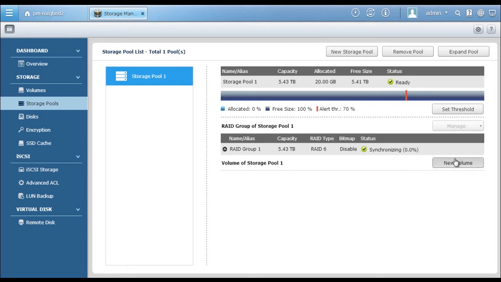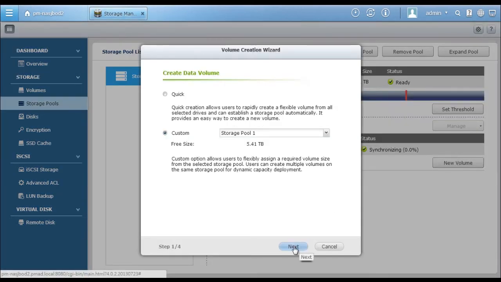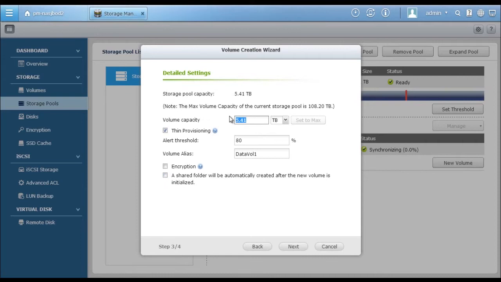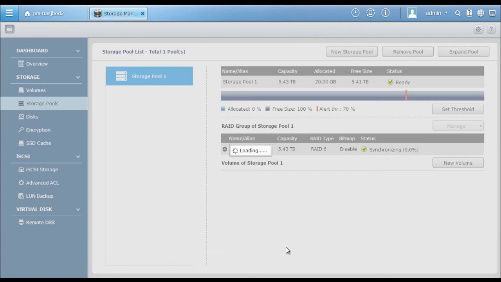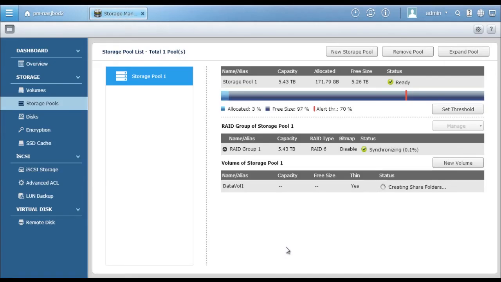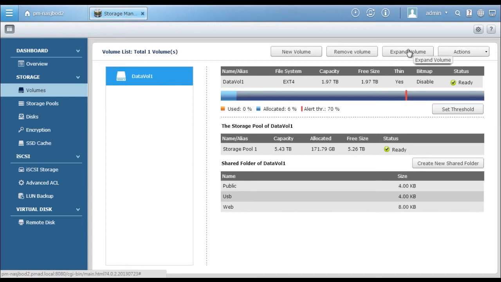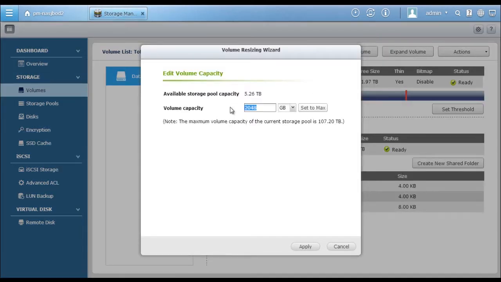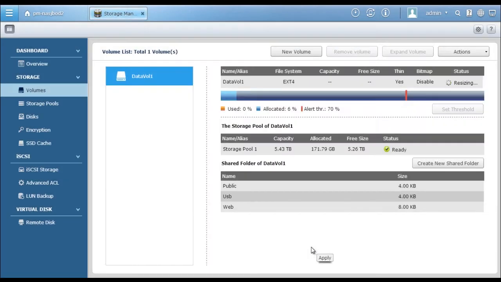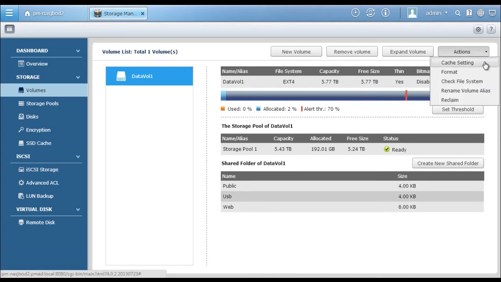So how to create volume? Click New Volume. Choose the storage pool on which you want to create a volume, allocate the volume capacity, click Thin Provisioning function if needed, and it's done. Now, the newly created volume just shows on the volume list. When necessary, you can flexibly expand the volume storage capacity without any service interruption. And click the Actions button to manage cache setting, format, check file system, rename volume alias, and so on.